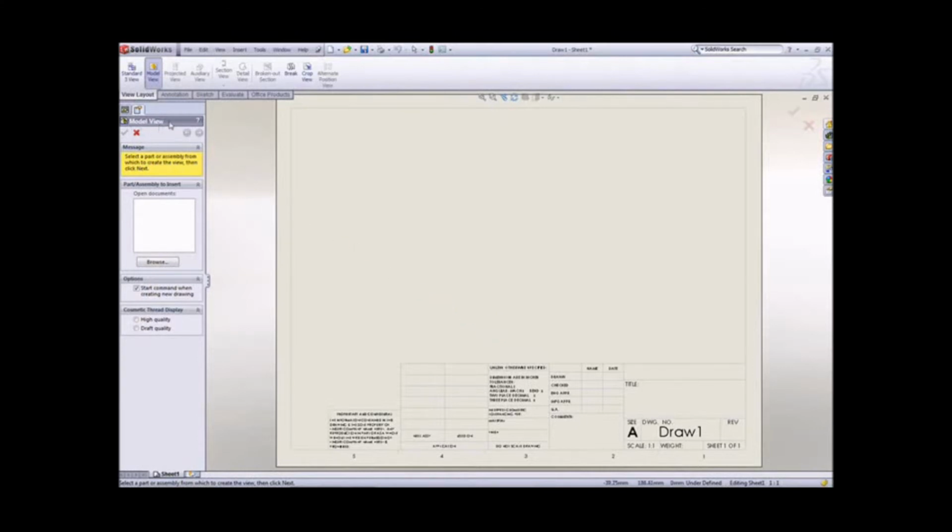Notice that the Model View Property Manager appears when the template opens. This is where you specify the part used in the drawing. Close the Model View Property Manager for now. You'll add the part later.